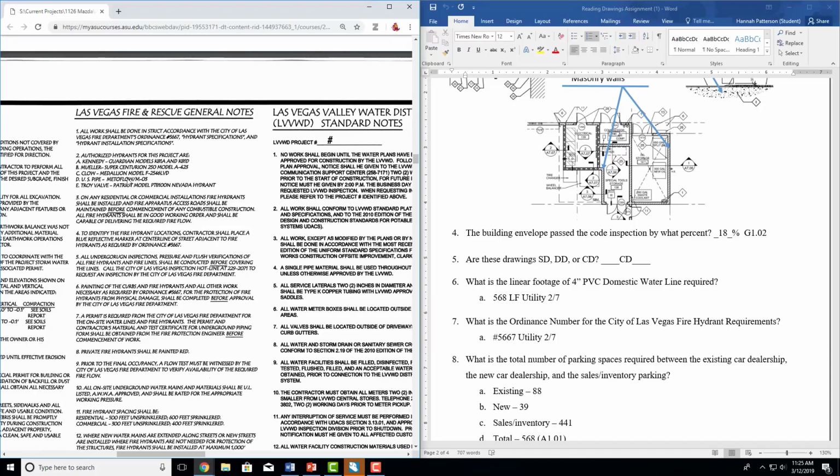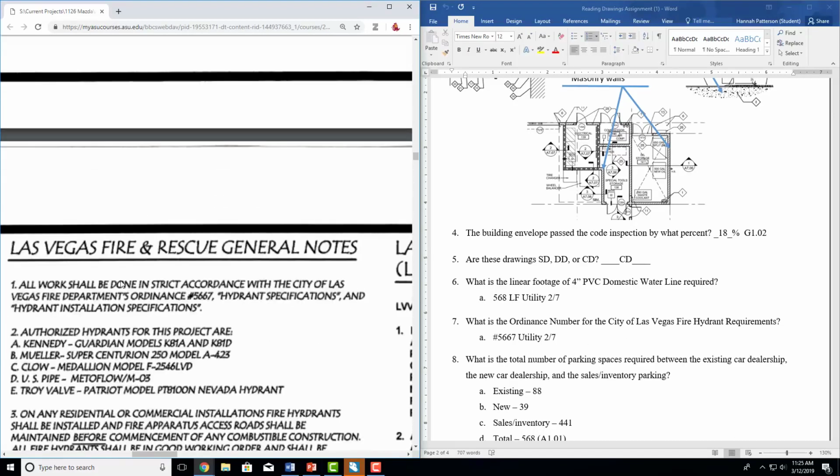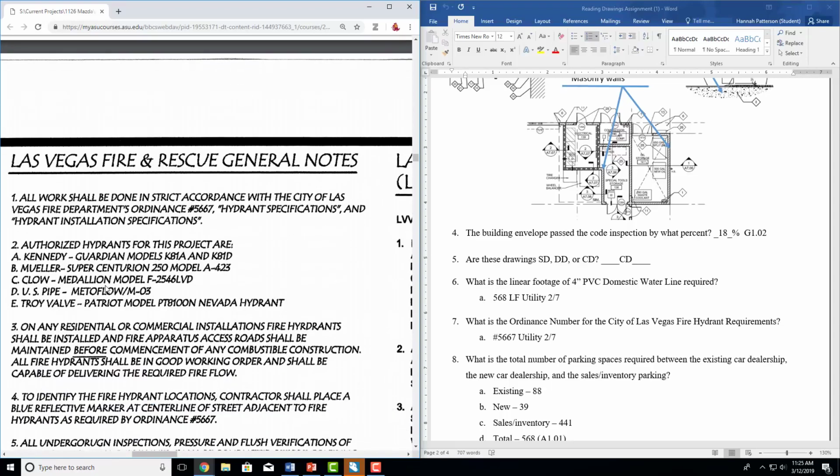So we're going to go through this and try to make it somewhat easy, and it's just the first one. All work shall be done in strict accordance with the City of Las Vegas Fire Department Ordinance number 5667. I also try to take things word for word just so there's no ambiguity in the answers, so try to take that word for word. And we're going to move on now.